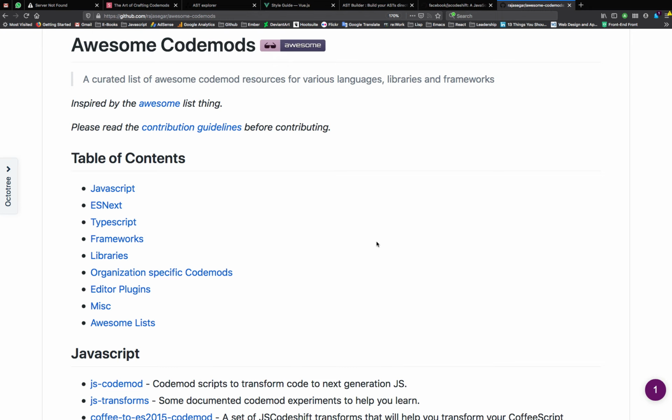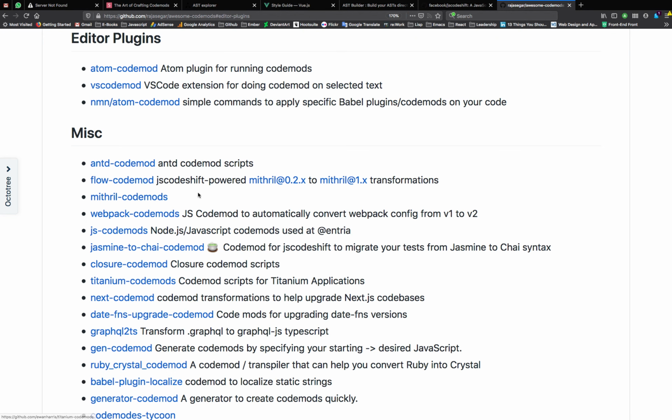Okay, thanks for reminding that, Praveen. Actually, we have editor plugins that are using code mods. You can very well install these plugins and make some refactorings within your editor itself.